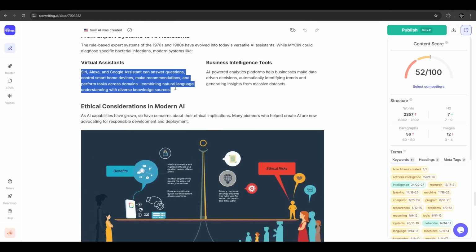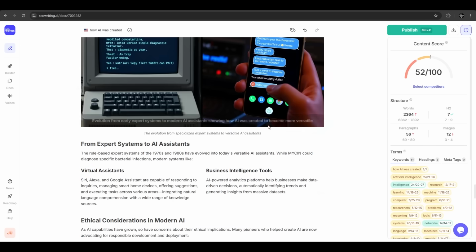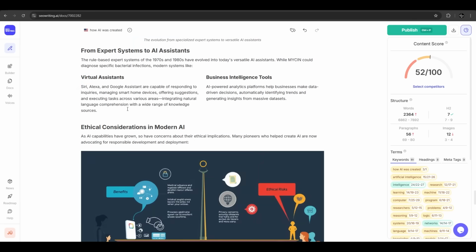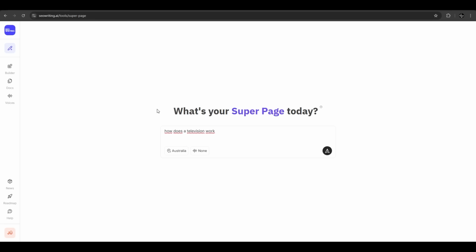Let's try something. Let's rewrite this whole paragraph here. And he gives us other text, similar content but in other words. We can hit replace and he replaces it live in the page. Awesome. We can also edit pictures, delete them, replace them. Awesome. So let's try another example.